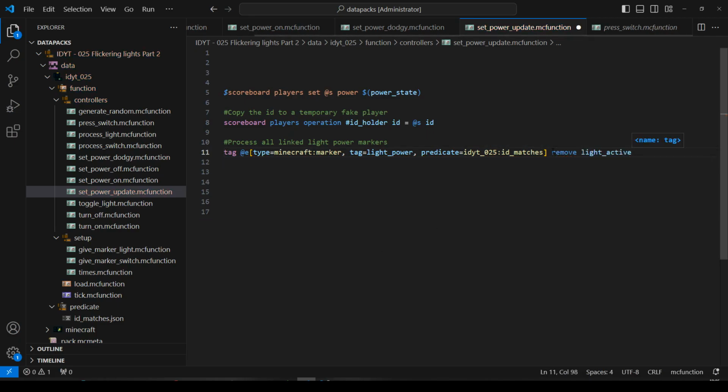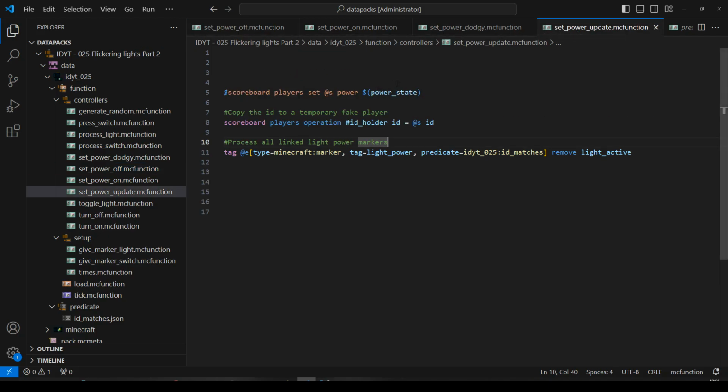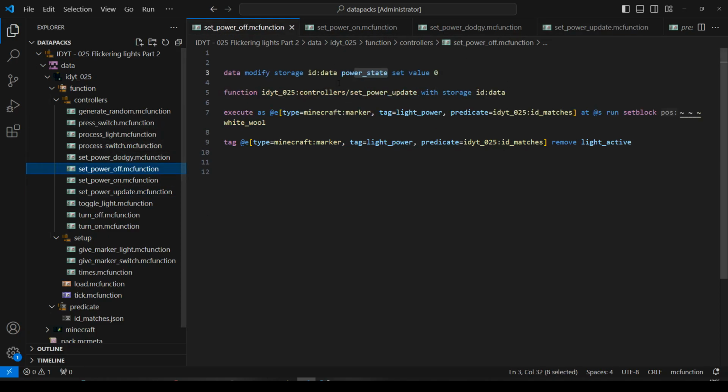Removed light active. Okay, so we press power off wherever that function's gone. It saves a 0. It runs update. Update saves the light switch's power state to 0. It then updates all the lights and turns them off. Then it goes back and sets all the power blocks to wool and removes the light active.